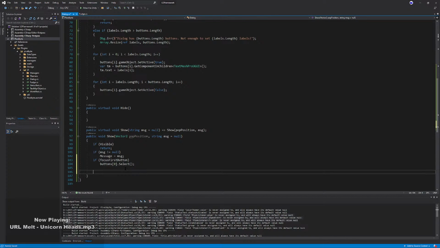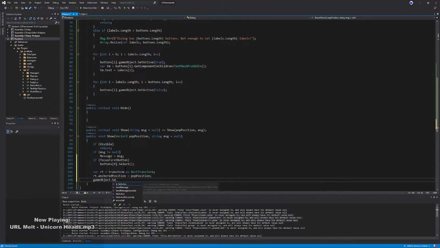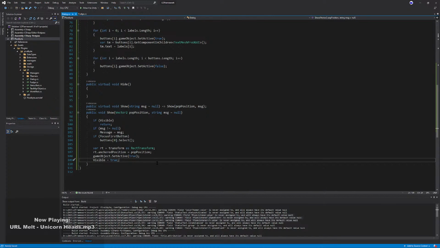So what we need to do first is get a rect transform, and we can do that by saying transform as rect transform. Now we have a rect transform, and we want to set the anchored position equal to pop-up position. And we also want to set the dialog to be active. We want to enable it. And then that also means that we want to set visible equals to true. So we're showing that. That's wonderful.